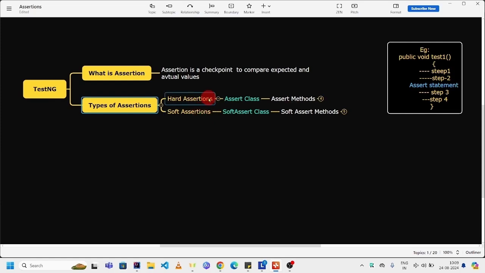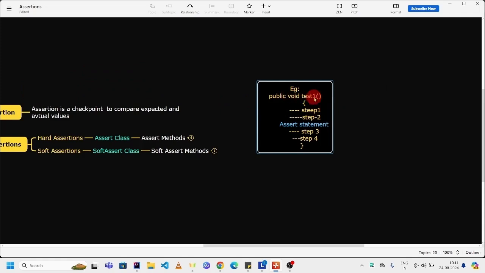In case of hard assertion, it compares expected value and actual value. If both values are not equal, then assertion will be failed. When assertion is failed, then it doesn't execute following steps. What does it mean? This is test 1. It contains a list of steps, step 1 and step 2.